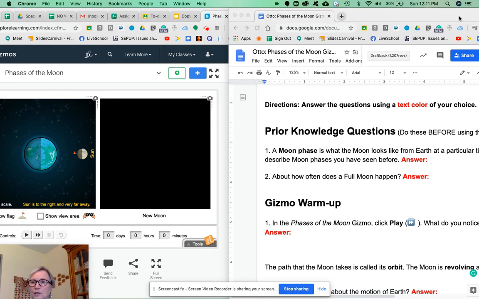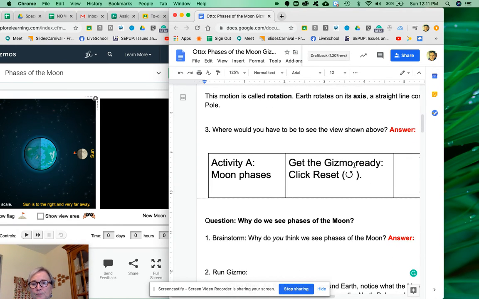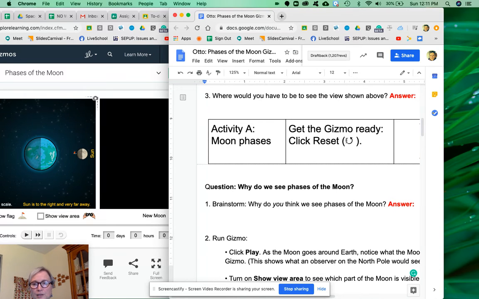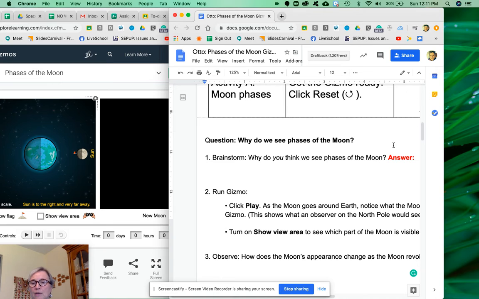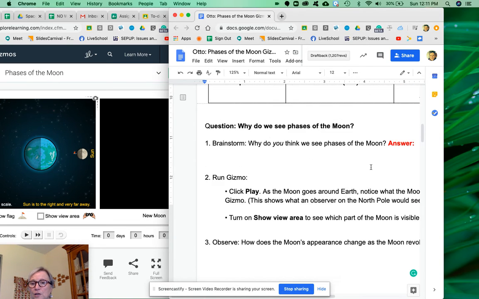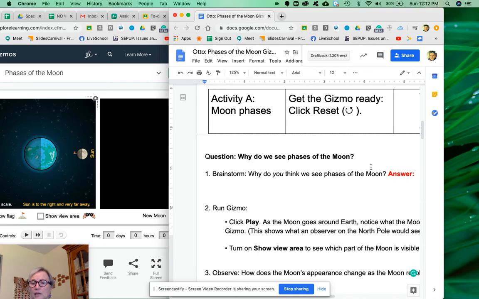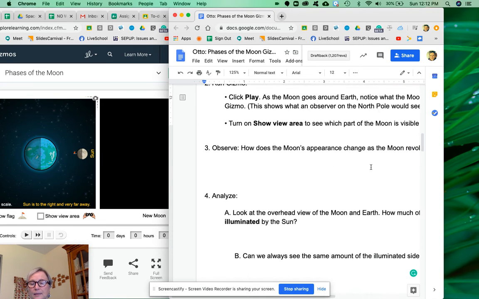So this first part is your prior knowledge, and then the gizmo warm-up. Just follow the directions. It tells you to reset the gizmo, and then you're going to do what it tells you. And where you see the red word answer, that's where you need to type an answer. You can answer it in any color font that you'd like. Just make sure it's a dark color, not yellow or a light color that's hard to see. By using a colored font text, then if you have to leave and come back, you can see exactly where you left off and not miss anything.